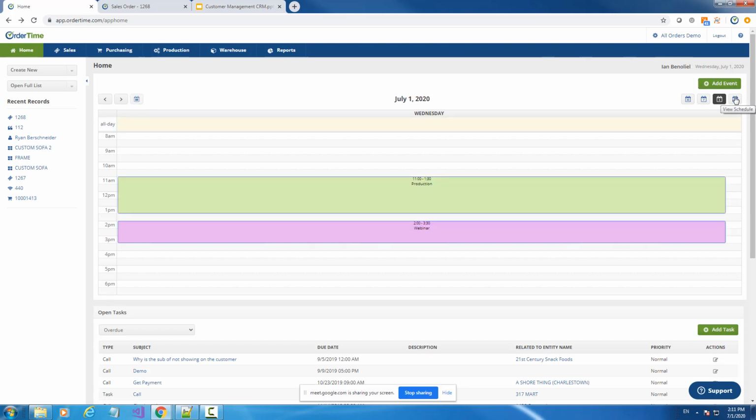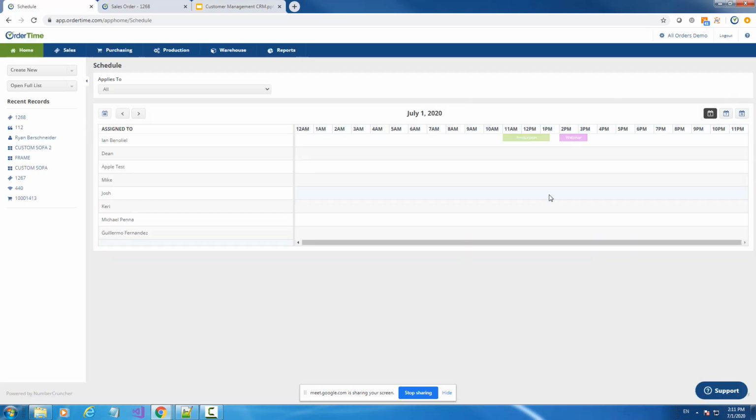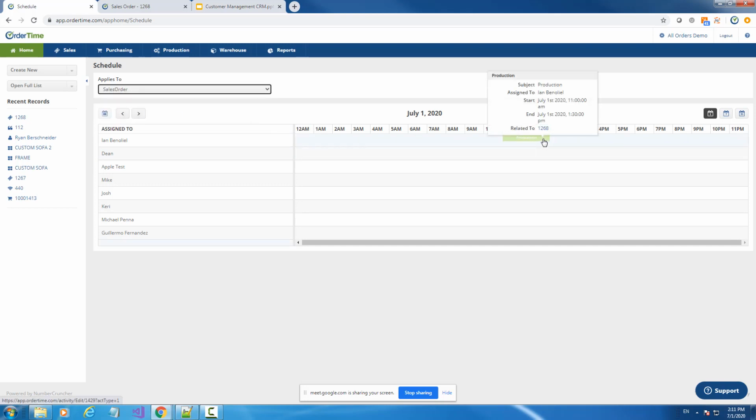Now, the last icon is to view the schedule, and here you would see everybody's schedule. So all your users you would be able to see at one time. So that's what that is all about. And then you can filter, just show me work orders or sales orders. So that's the only one there that I have for sales orders.